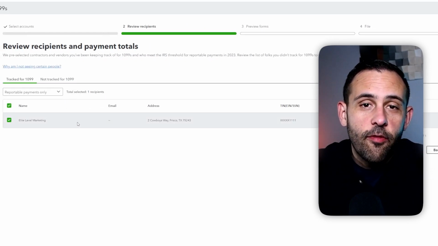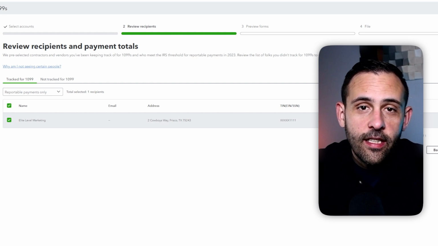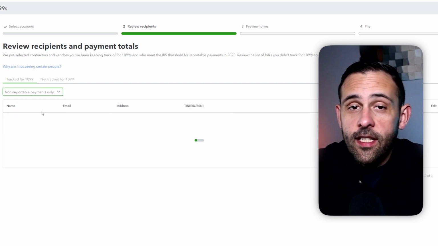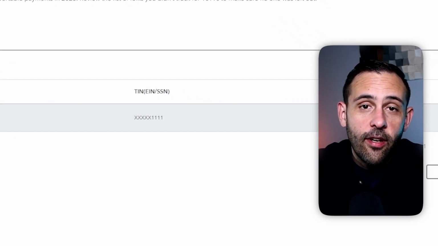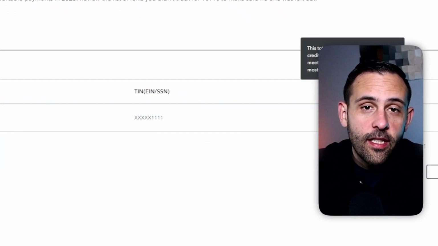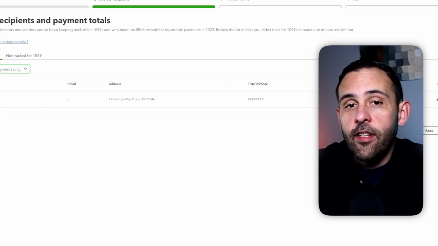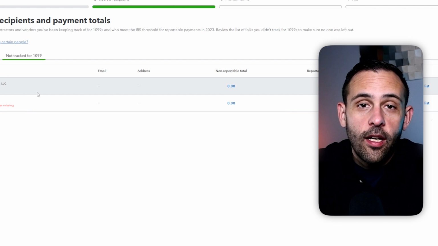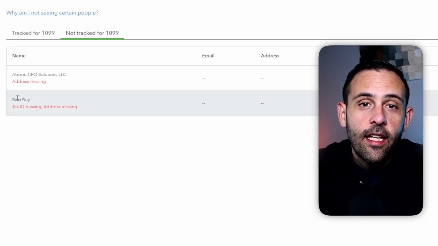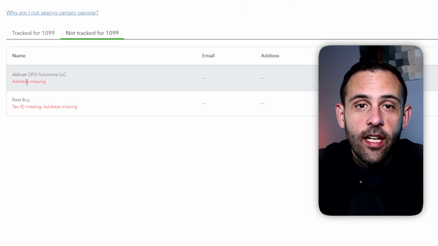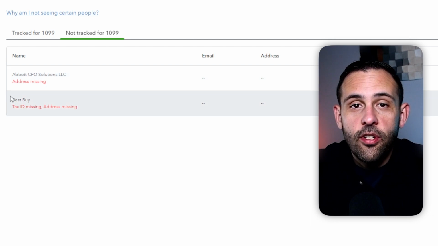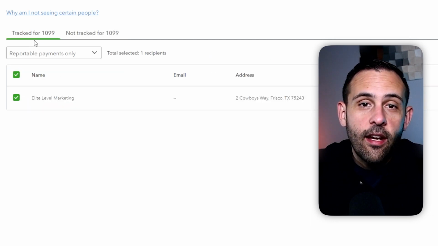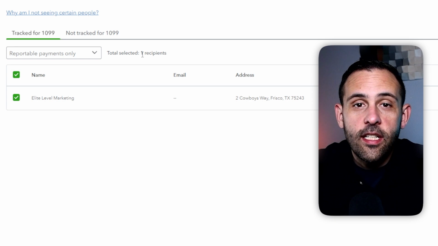In the next screen, you're reviewing all of the vendors that it's selected. Now, a couple things to note. Any vendors that were paid less than $600 or that you paid by credit card should not show up on this list. As well, if you have any vendors that were an S Corp or a C Corp, and you unselected track for 1099, then they're not going to show up in this list either. And you have a second tab here, which should show you any vendors that may not fall into that category and that you don't need to issue forms for.